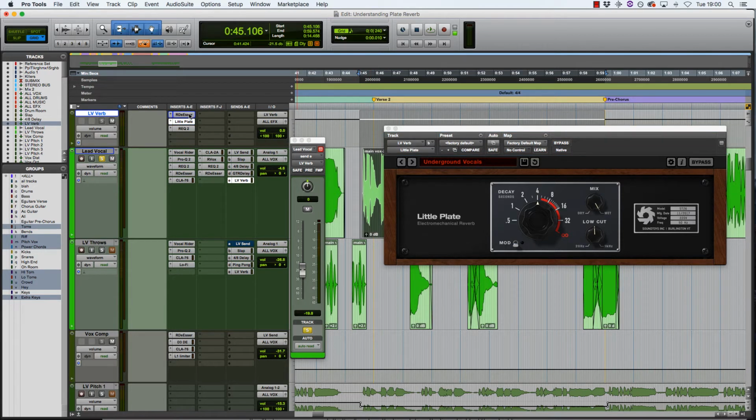Before it hits the plate, I've got a de-esser controlling some more of the high-end information. Because it is such a bright reverb, I don't want to have too much going into it, so I'm controlling that before it even hits the plate.